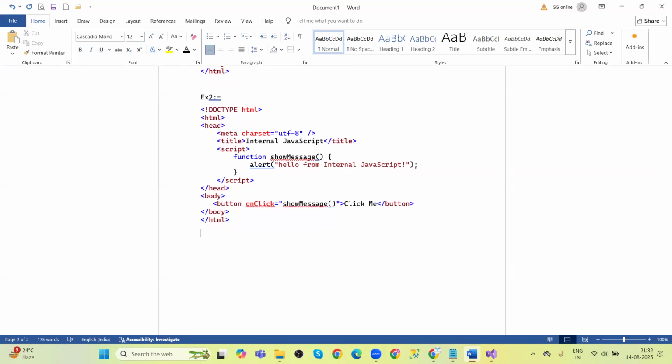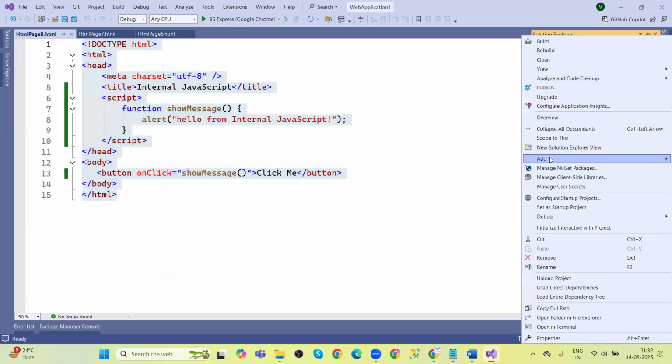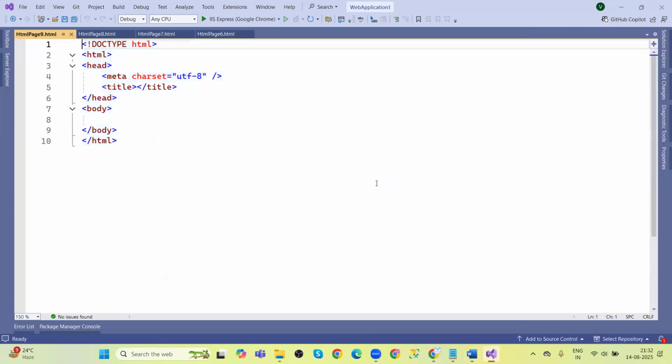Next, I will give you one more example. This time I am using text boxes. Like dynamically, I want to add the numbers. How to add that? Let me show you here. Right click, add HTML page. One more page. So this is a dynamic addition.